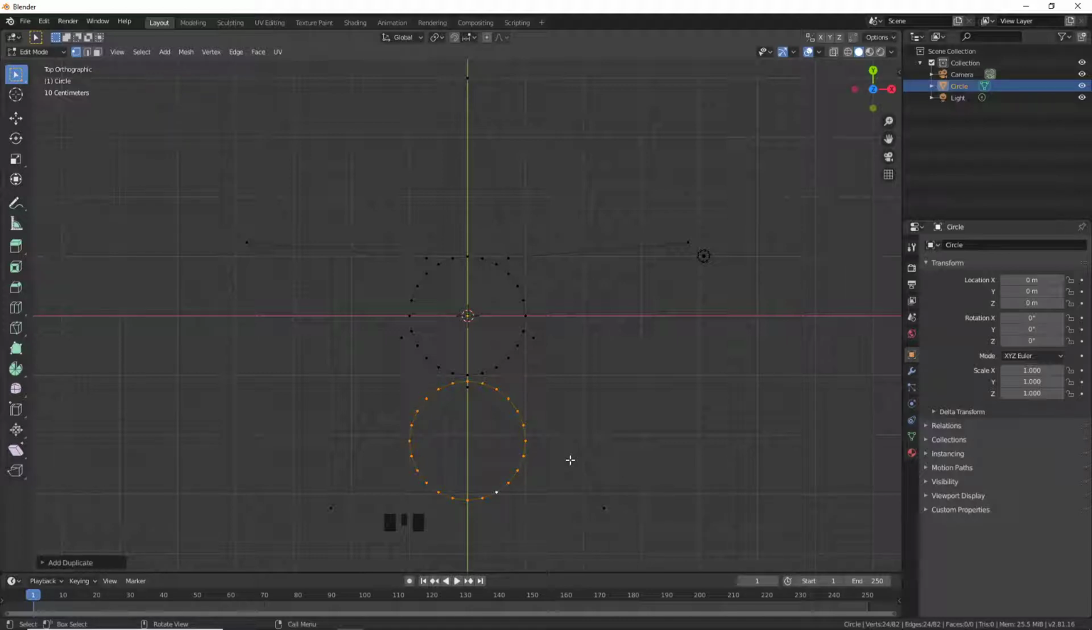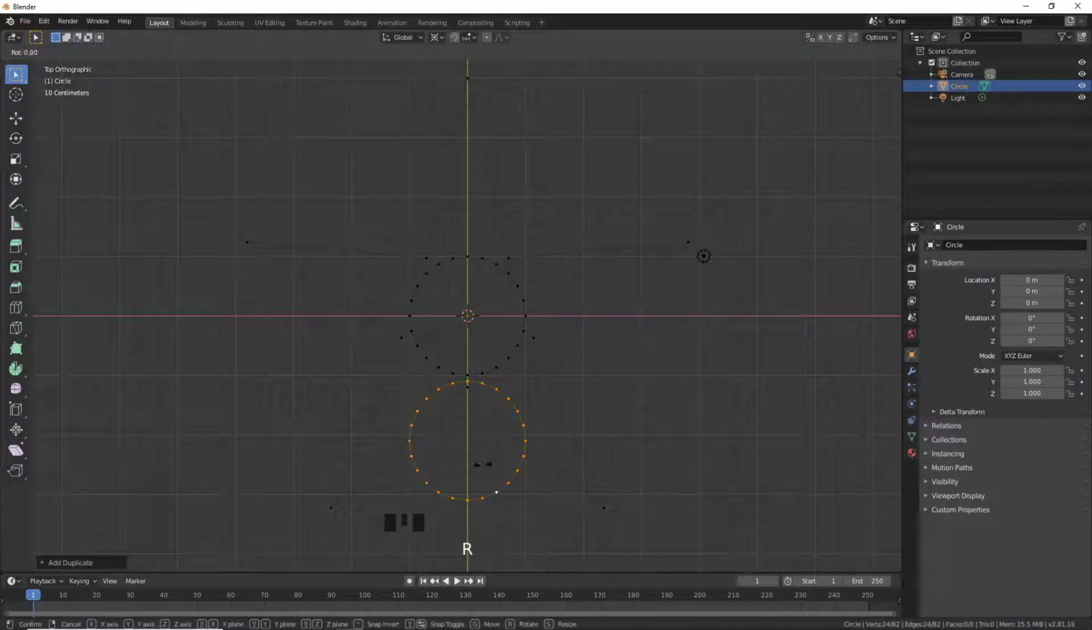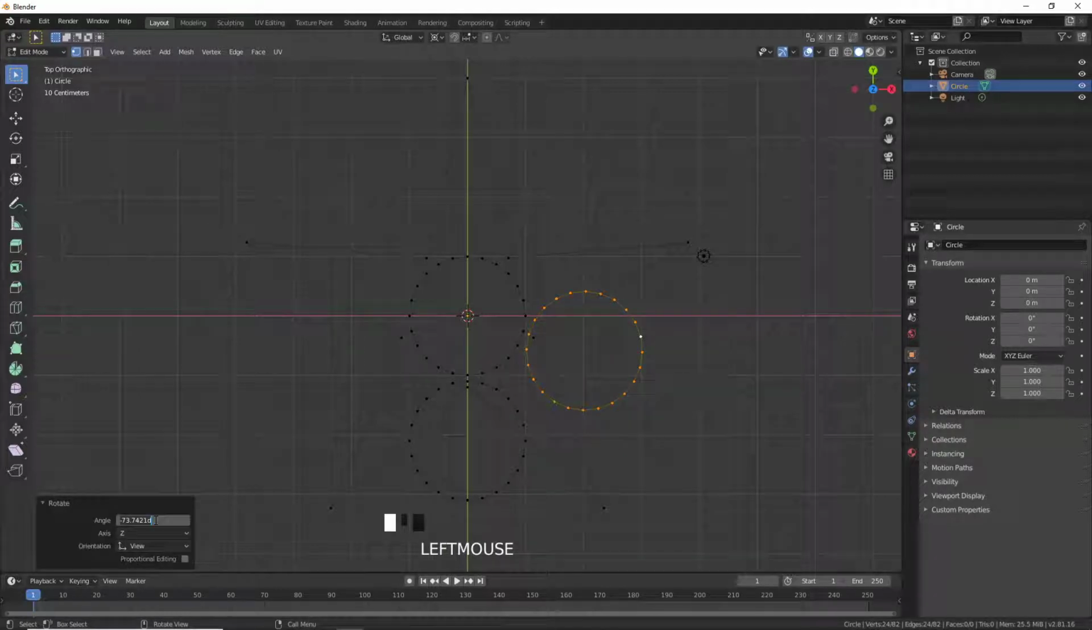We are going to rotate this around the cursor, change the pivot point to 3D cursor, and then rotate this. -72 degrees is 360 degrees divided by 5, the 5 blades. So now we're going to duplicate again and rotate another -72 degrees.